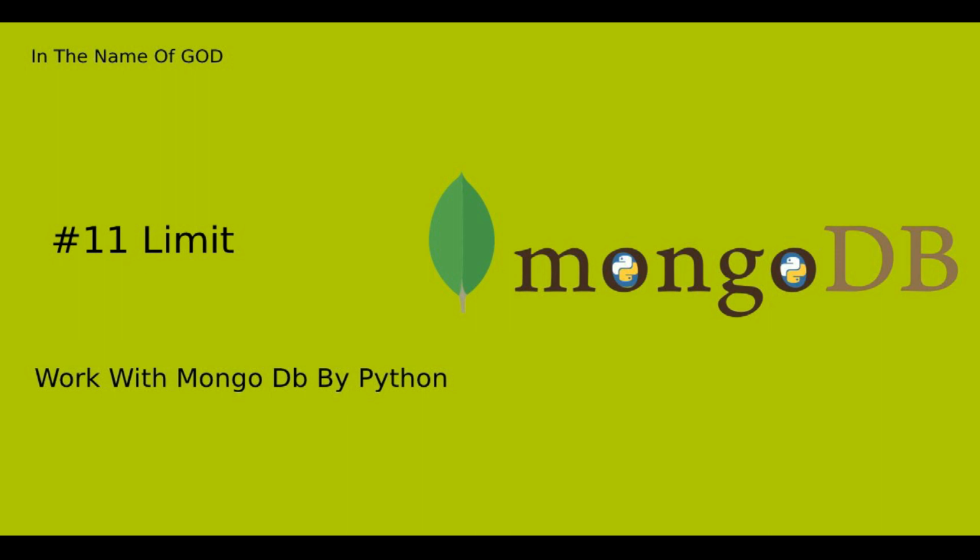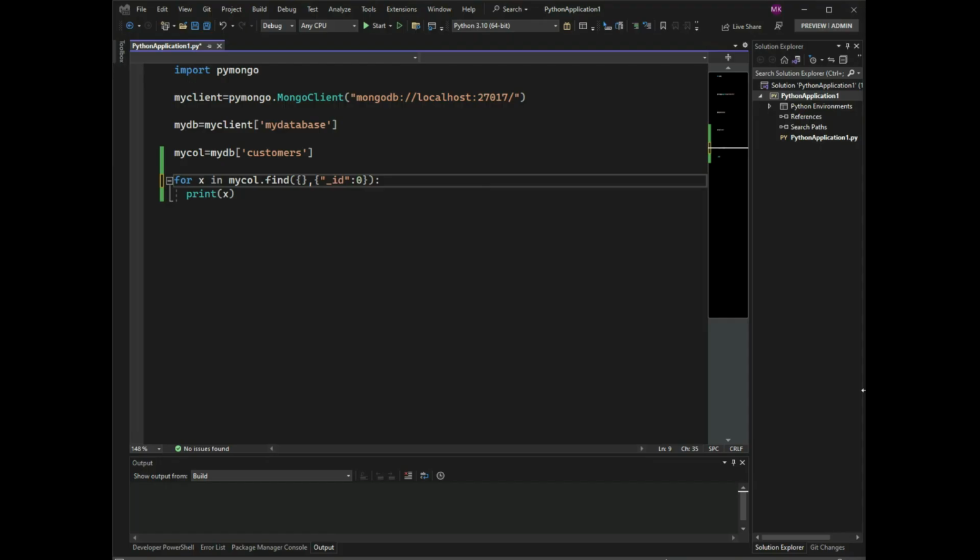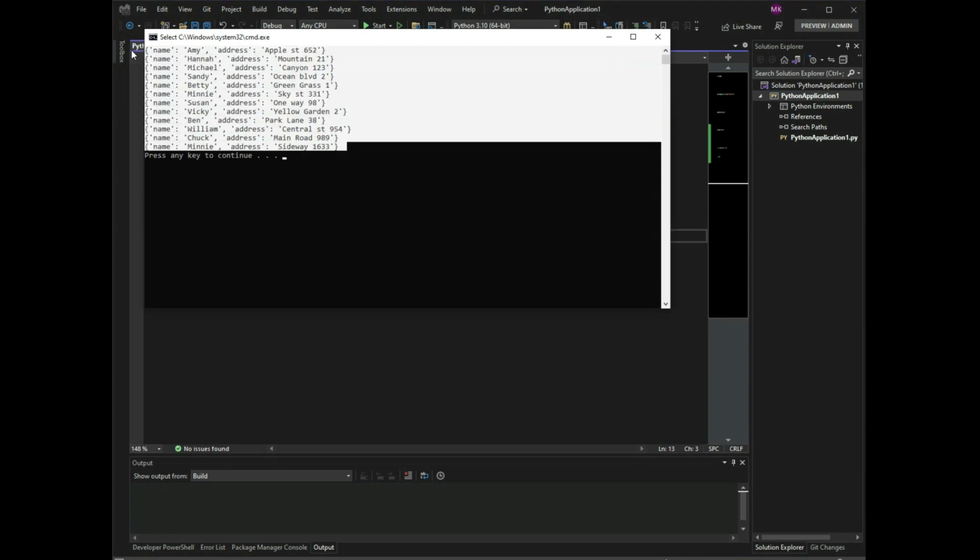Hey guys, in this part we talk about limit the result. To limit the result in MongoDB, we use the limit method. The limit method takes one parameter, a number defining how many documents to return. Consider we have a customers collection. Run. We have these data.